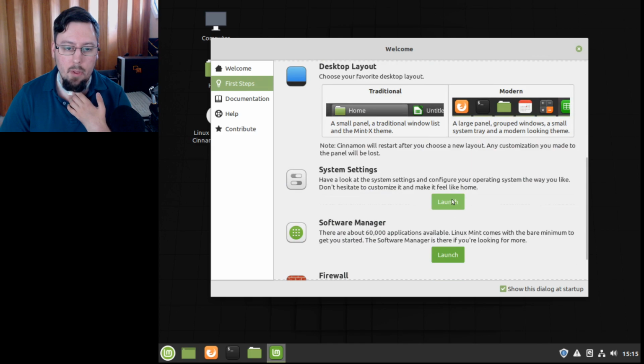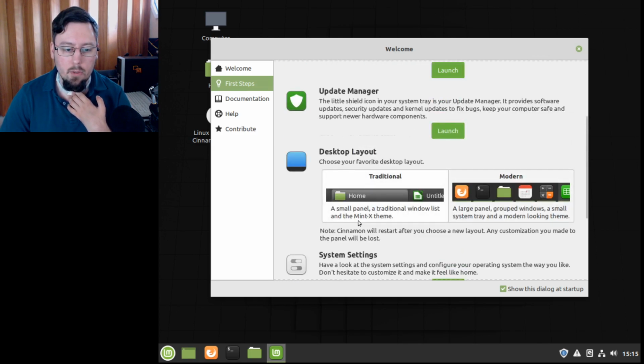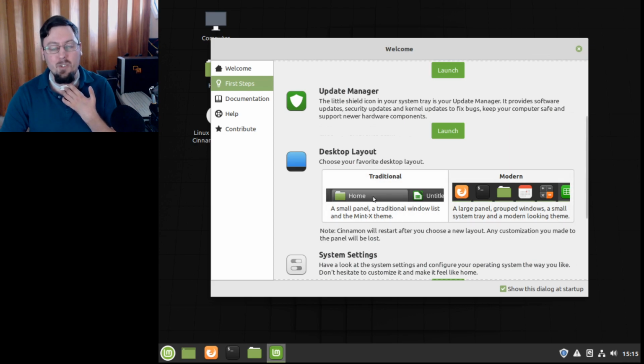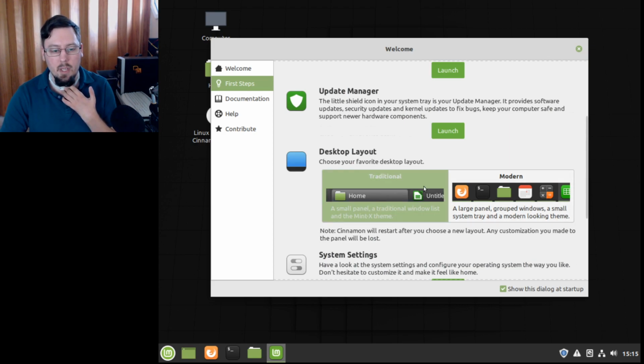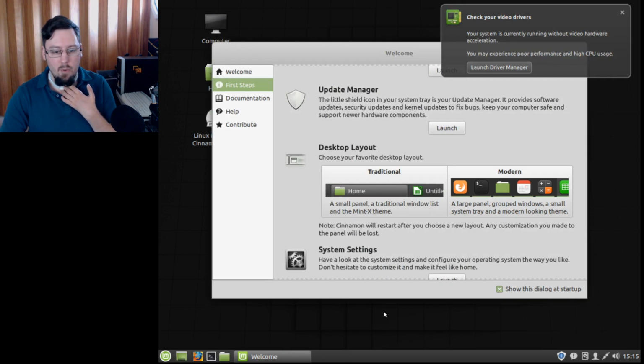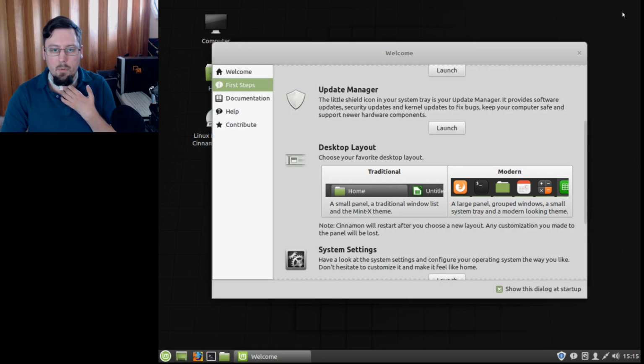What I really like about Linux Mint is it basically says, do you want to use this XP mode, or do you want to use this Windows 7, Windows 8, Windows 10 mode, or Mac OS mode? And I just love that so much. It is ridiculous, because when you click this, it's just going to change this part. Now it looks like Windows XP, and so many people would love that.